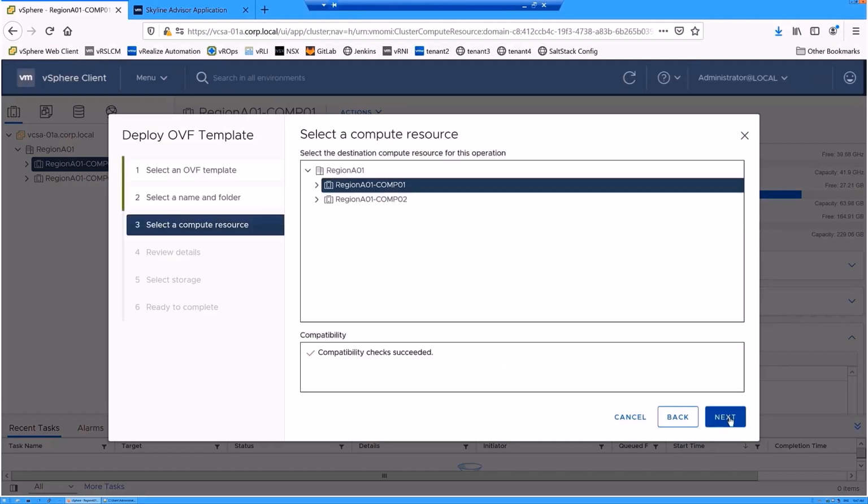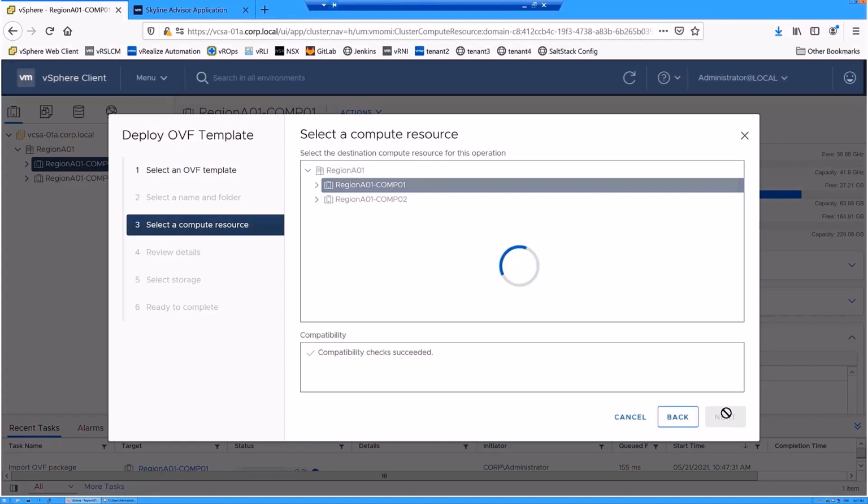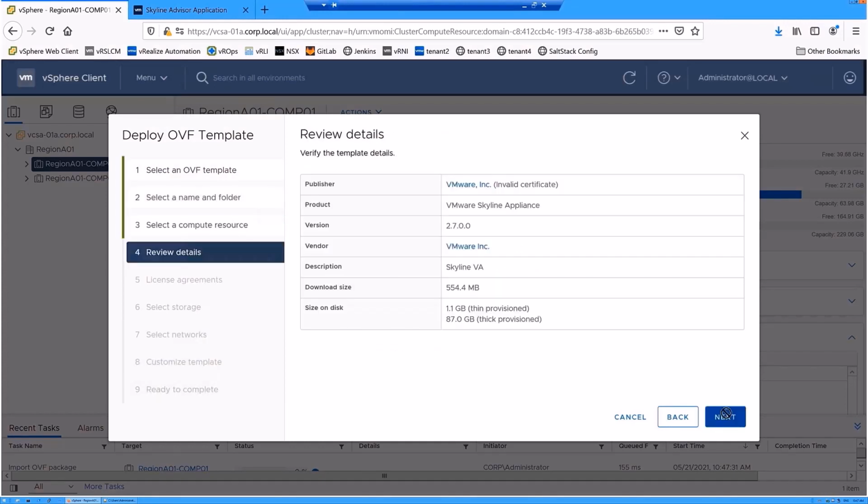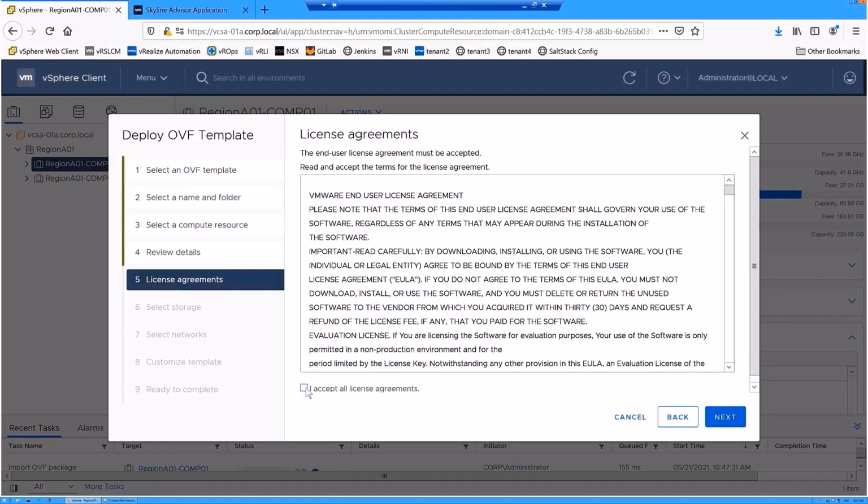Now I'm going to select a location, again, such as a host, cluster, or resource pool where I want to run the Skyline collector. And when I click Next, I'm going to be given an opportunity to review the template details. And after a quick review, I'll click Next, where I'll then be prompted to review and accept the VMware End User License Agreement, the EULA.